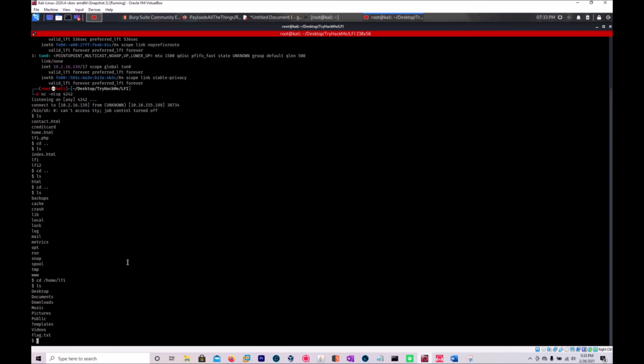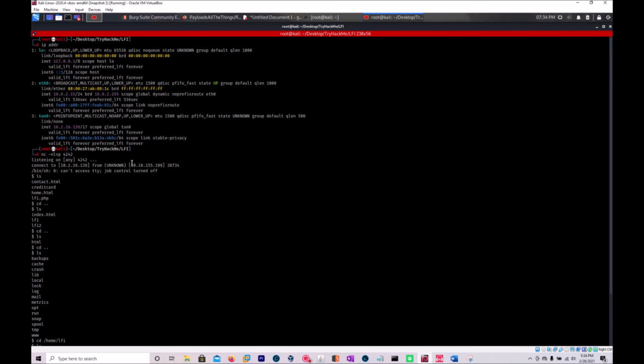You could obviously see that you could do a lot with local file inclusion and stuff like that, which makes it really fun and gives you a lot of different outlets to be able to find information and take advantage of it.